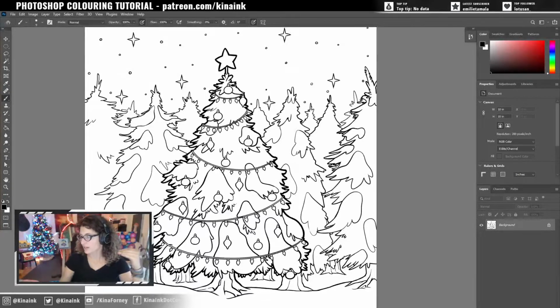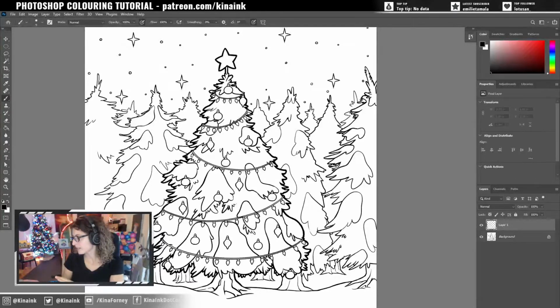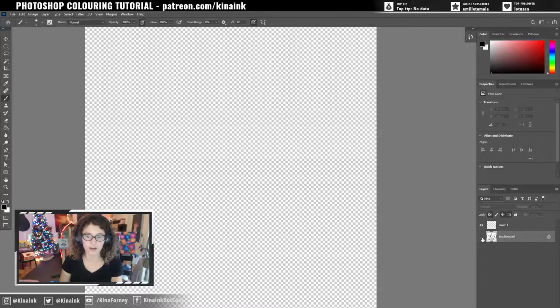So when I create a new layer, this is layer 1, and the background, this is our Christmas tree. You can toggle the visibility, which means just turning on and off the little eyeball. It shows if our layer is on or off. Now, this is also important. The checkered background, which you see a lot, just means there's nothing there. It's a void. There's nothing there.